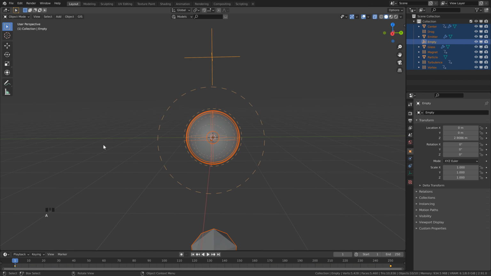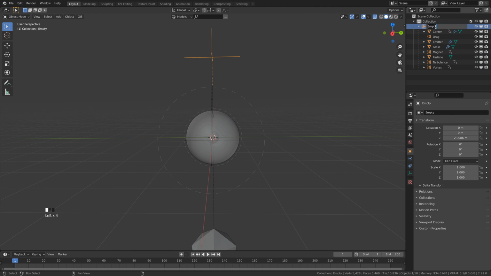Hit A to select everything else in the scene. Then you can see that this is still our current selection, so if we hold Control P and select Object, everything will now be under this empty. So let's just rename this to All.